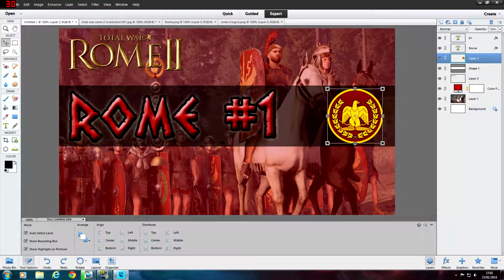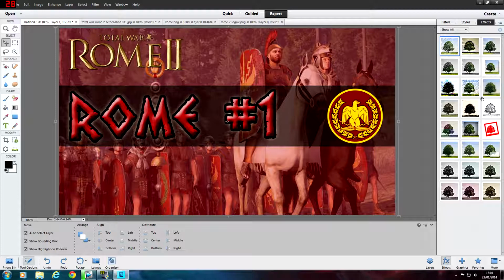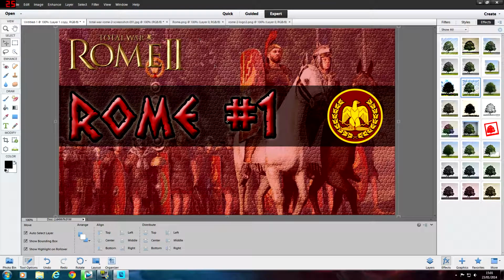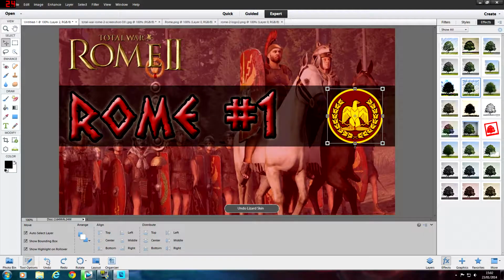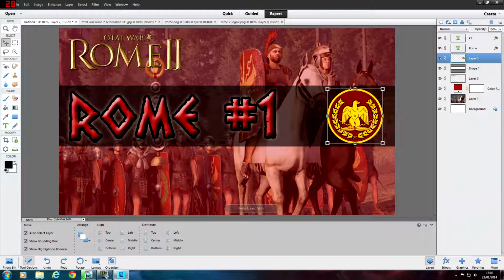Always make sure you're on the background. It sometimes clicks off like it just did there, and I went to the number 1. Make sure you're on layer 1. Go back to effects. We'll try this one, and we'll see what comes up. So there we go. Got a nice brick kind of background. Go back off that. Again, it's gone to the image by here. So click back on the layer.